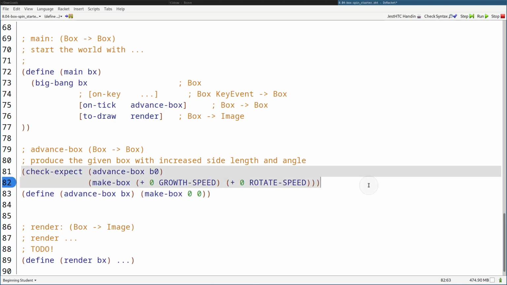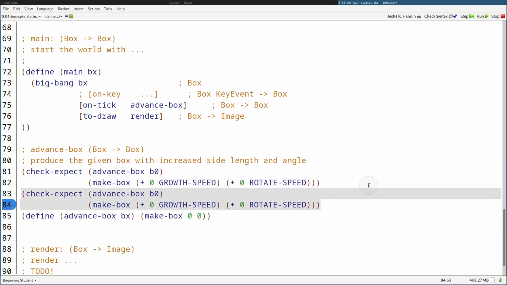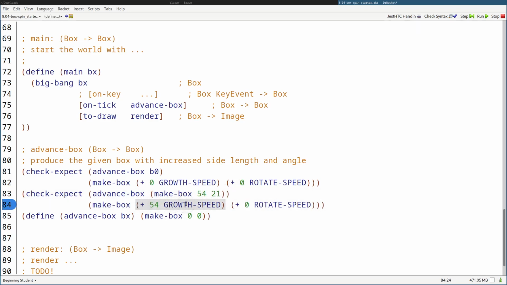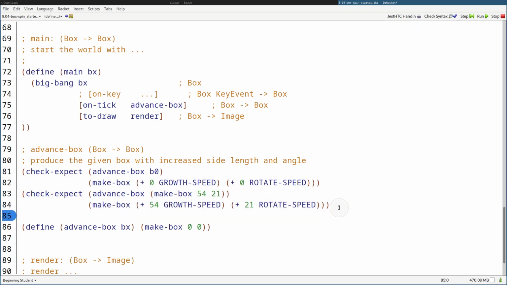This isn't really a super complex function. All right, so let's say we're given a box of, let's say, make box 40, 54, 21, right? So of course it's going to produce a box that increases by the growth speed. So 54 plus 4, so this is going to be 58, and 21 is going to be the angle plus whatever the rotation speed is, right? So that's what the advanced box function is going to produce.